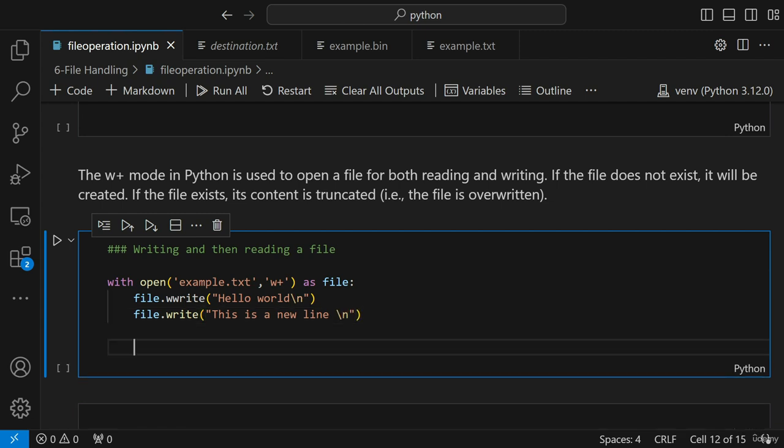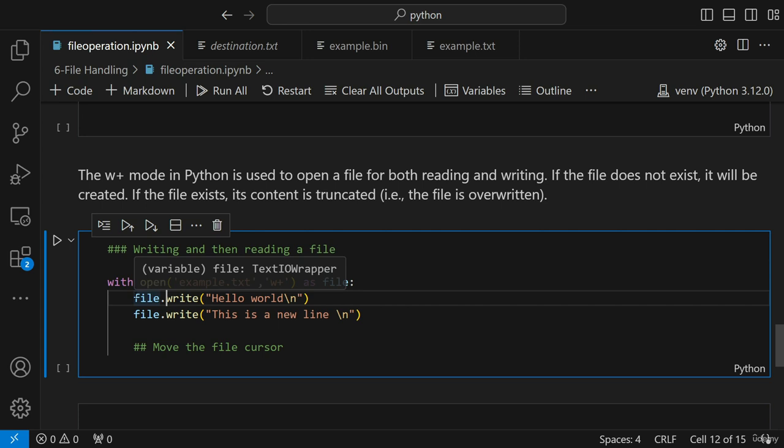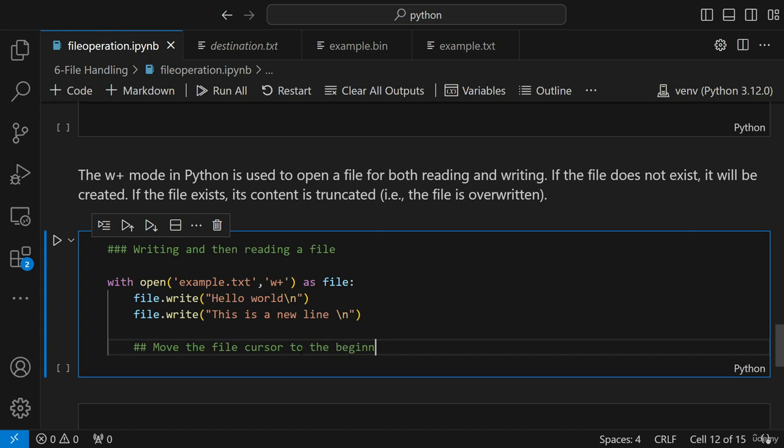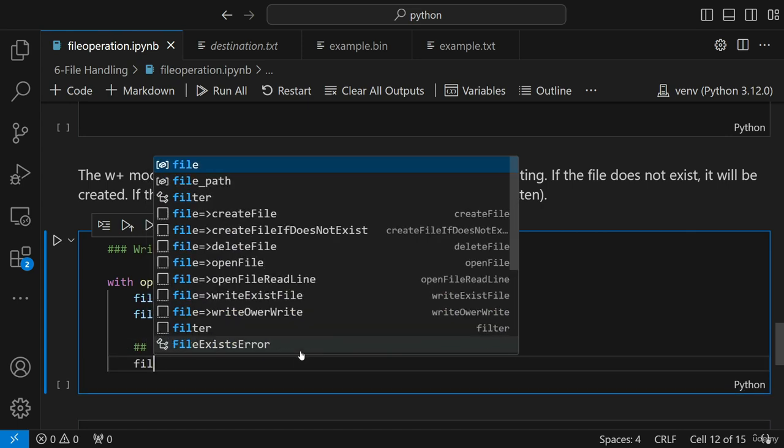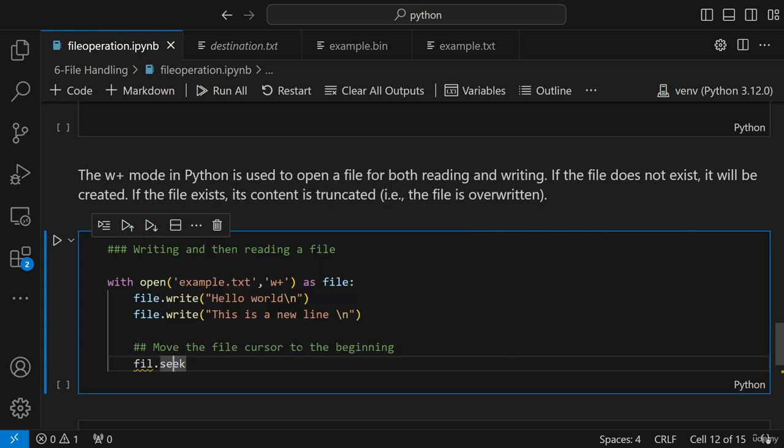Now after we write, we will make sure that we move the file cursor. Right now the file cursor will be pointing to the second line, but we need to move the cursor to the first one so that we'll be able to read it. So move the file cursor to the beginning. And how do we do this? We just use one very important method which is called file.seek.